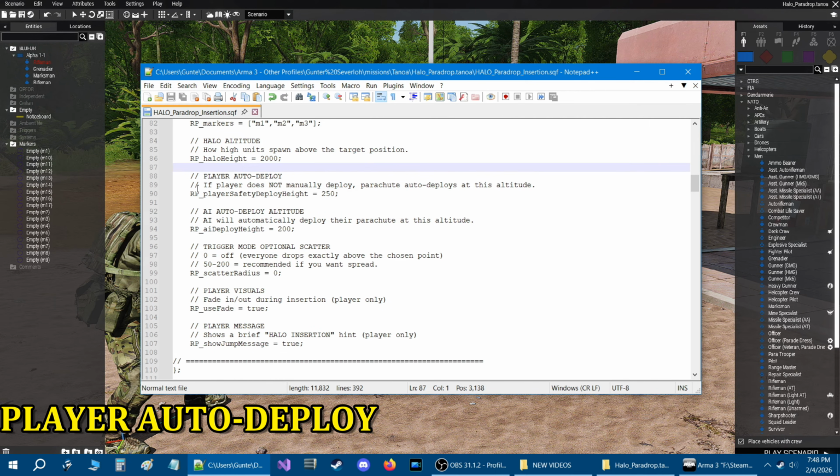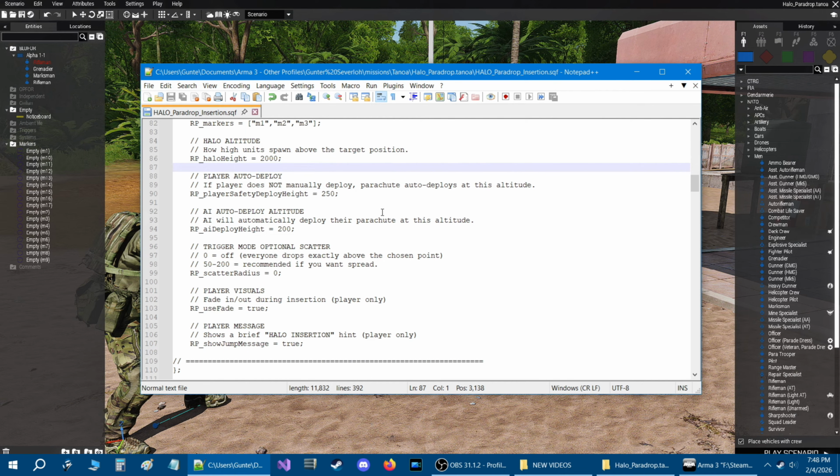Player auto deploy. If player does not manually deploy, parachute auto deploys at this altitude. So this parameter here, this is 250 meters. So you could change this to what you want. Like I said, for this one, I would recommend at least 200 meters to auto deploy.